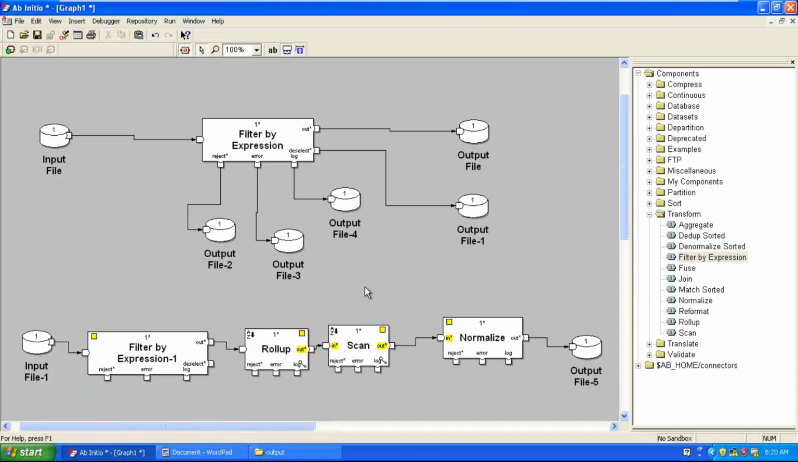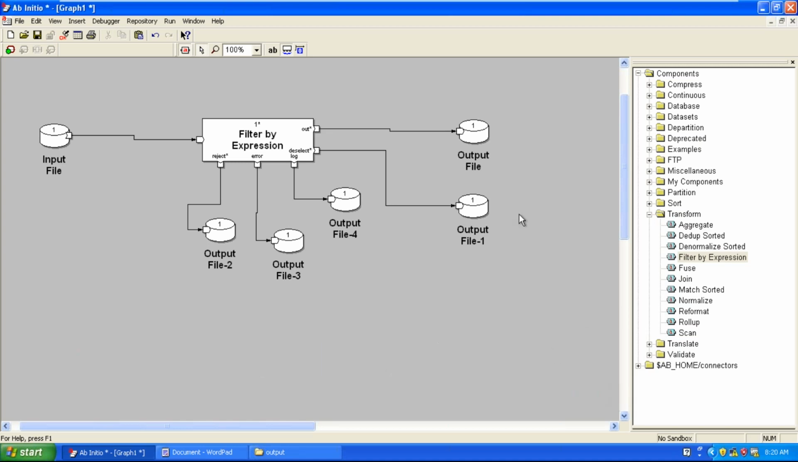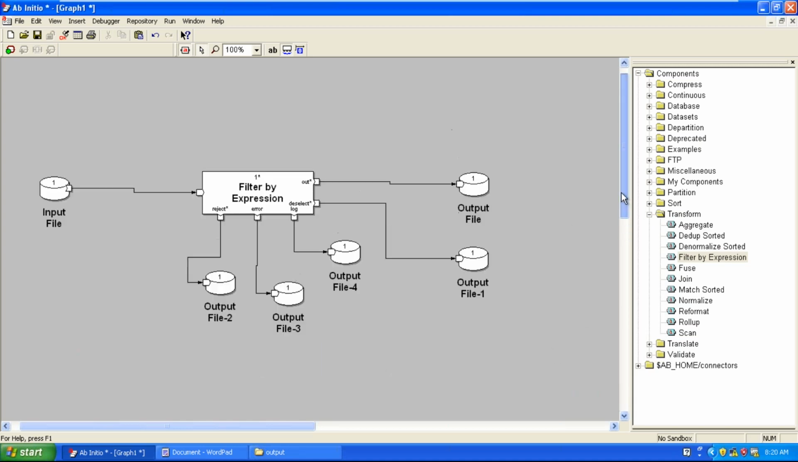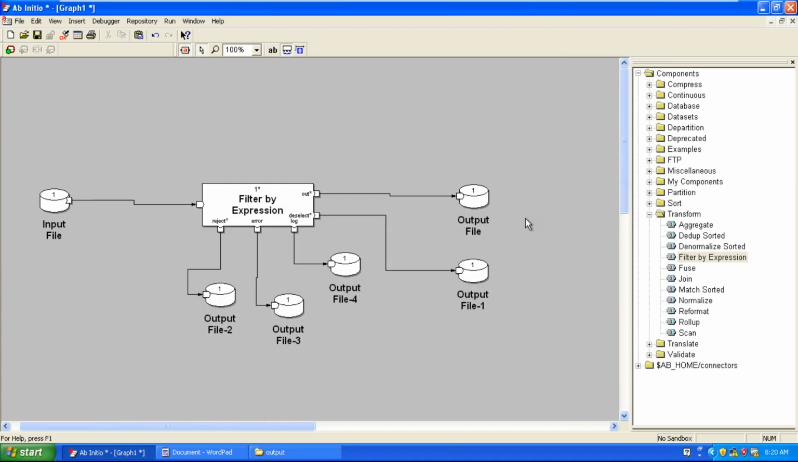Okay. For the interview, you may get some questions. Filter by expression is a very easy thing, no need to worry. You may not get any question. Till now, I have worked for 3 companies, and nobody asked me a single question on the filter by expression at the interview level. That's very small. We have a lot of transform components to test that. This is a very small component.